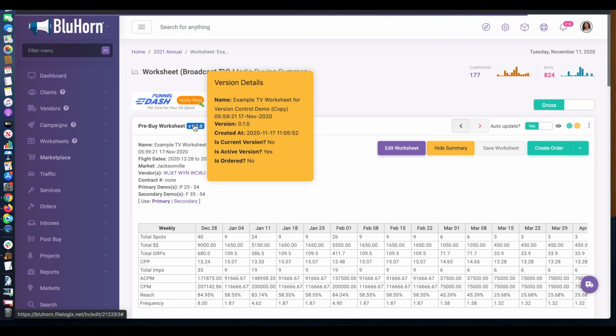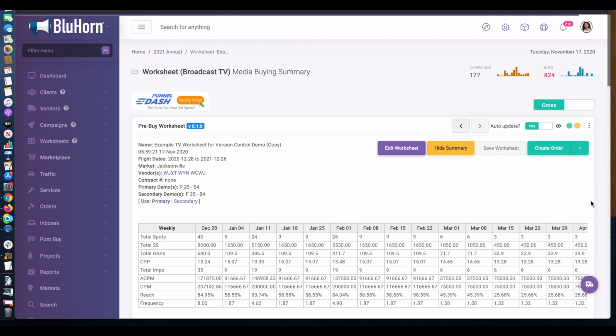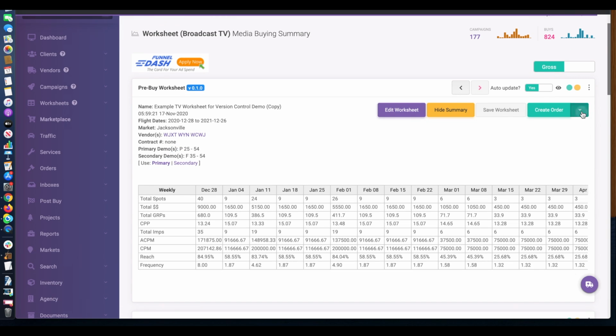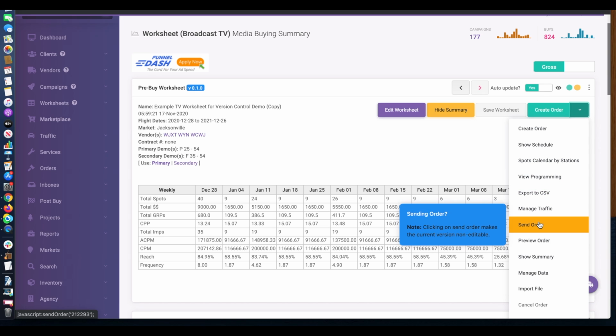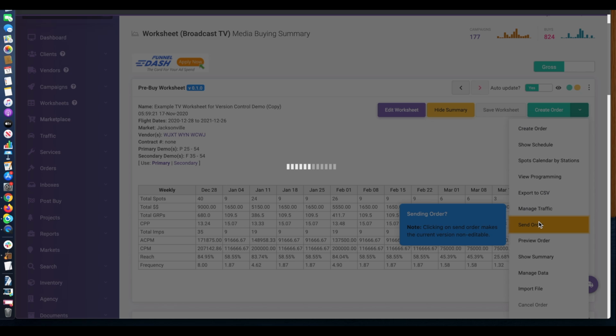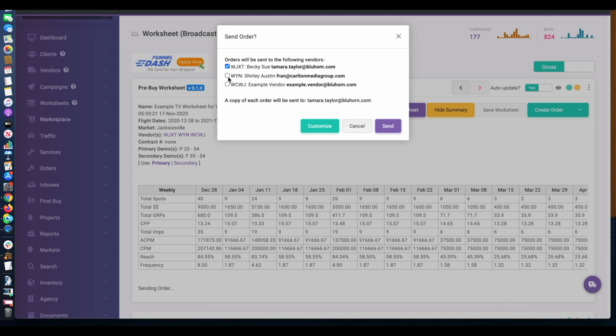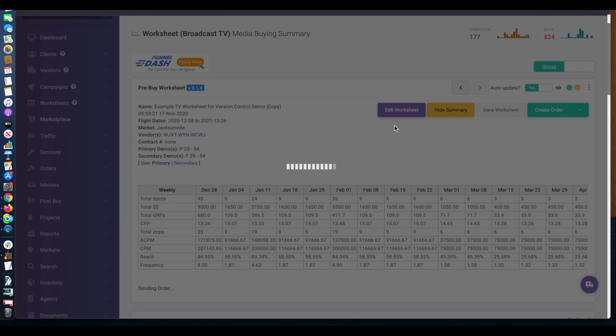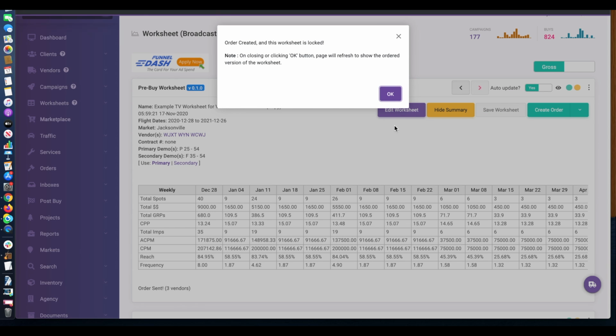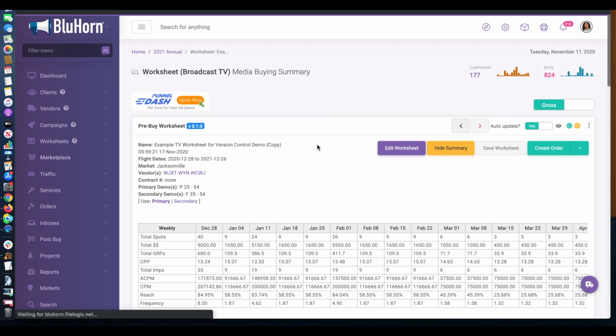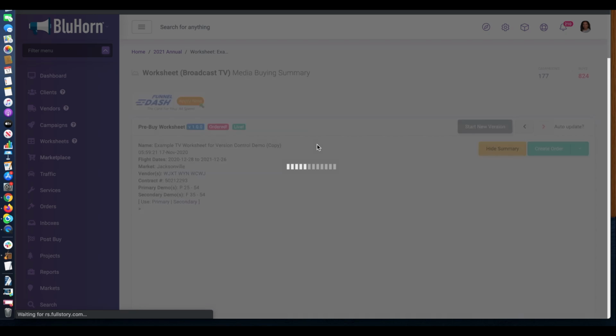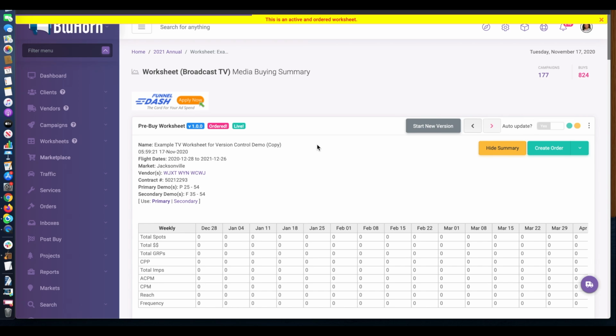And now let's go and actually order this. So I'm going to go ahead and click Send Order. It gives you a little alert that lets you know that by clicking on this, it's going to change the current version to an ordered version. I'm going to go ahead and send this to my vendors now. Hit send, and what's going to happen is this is going to be saved as an ordered version of the worksheet. It will now be uneditable, just meaning we're saving a copy, just like if you would have saved this as a PDF, it's saving it as a moment in time. And since it's been ordered, it's now uneditable.